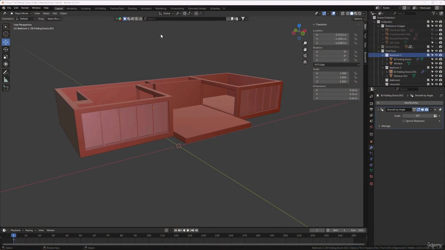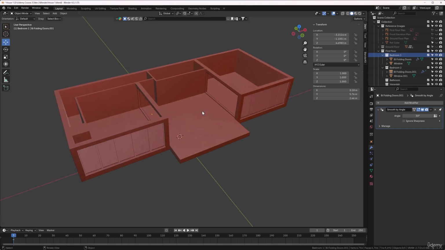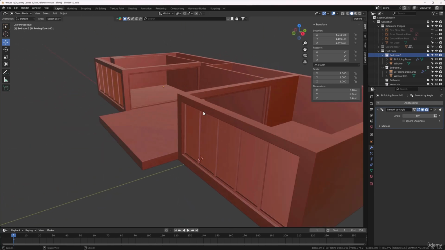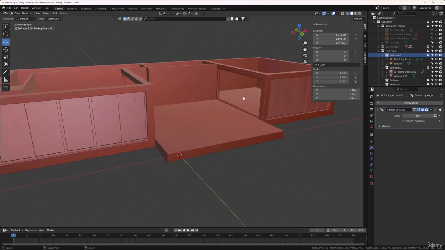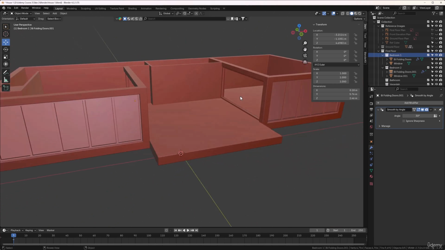Hello, and welcome now to lecture 22. And let's carry on with our bifolding doors, and let's start making our actual doors to go inside the frame. Yeah, let's give this a go.